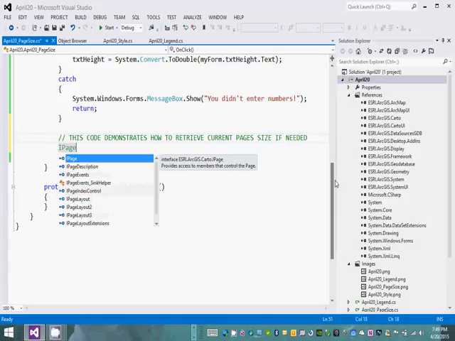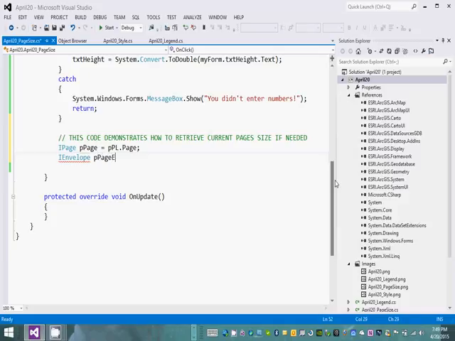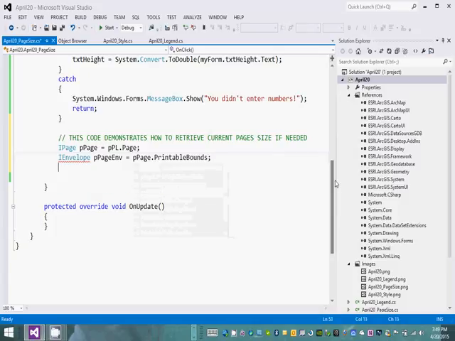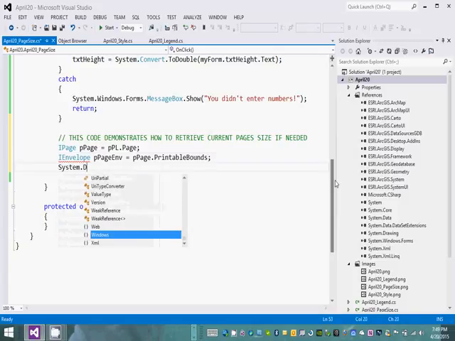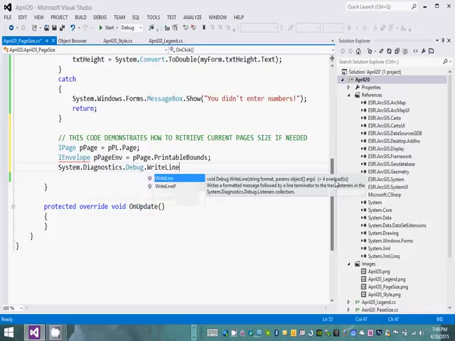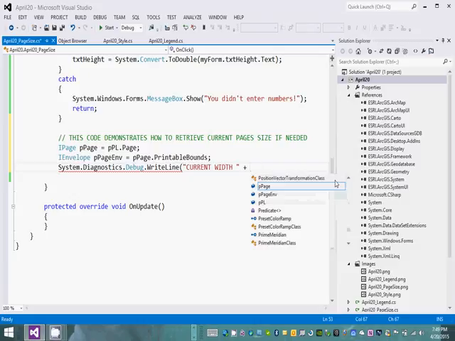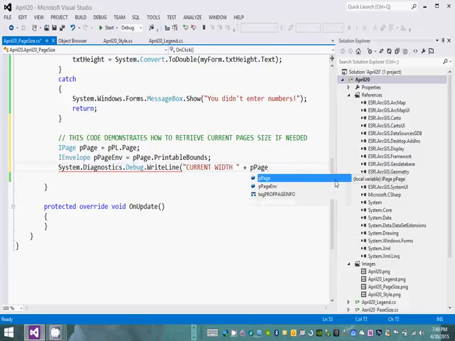And this doesn't really fit into anything, but just to show you how to do it, I'm showing you code to get the current page size. Using the printable bounds property on iPage. I will write it to the debug window. And an envelope has a width and height property.